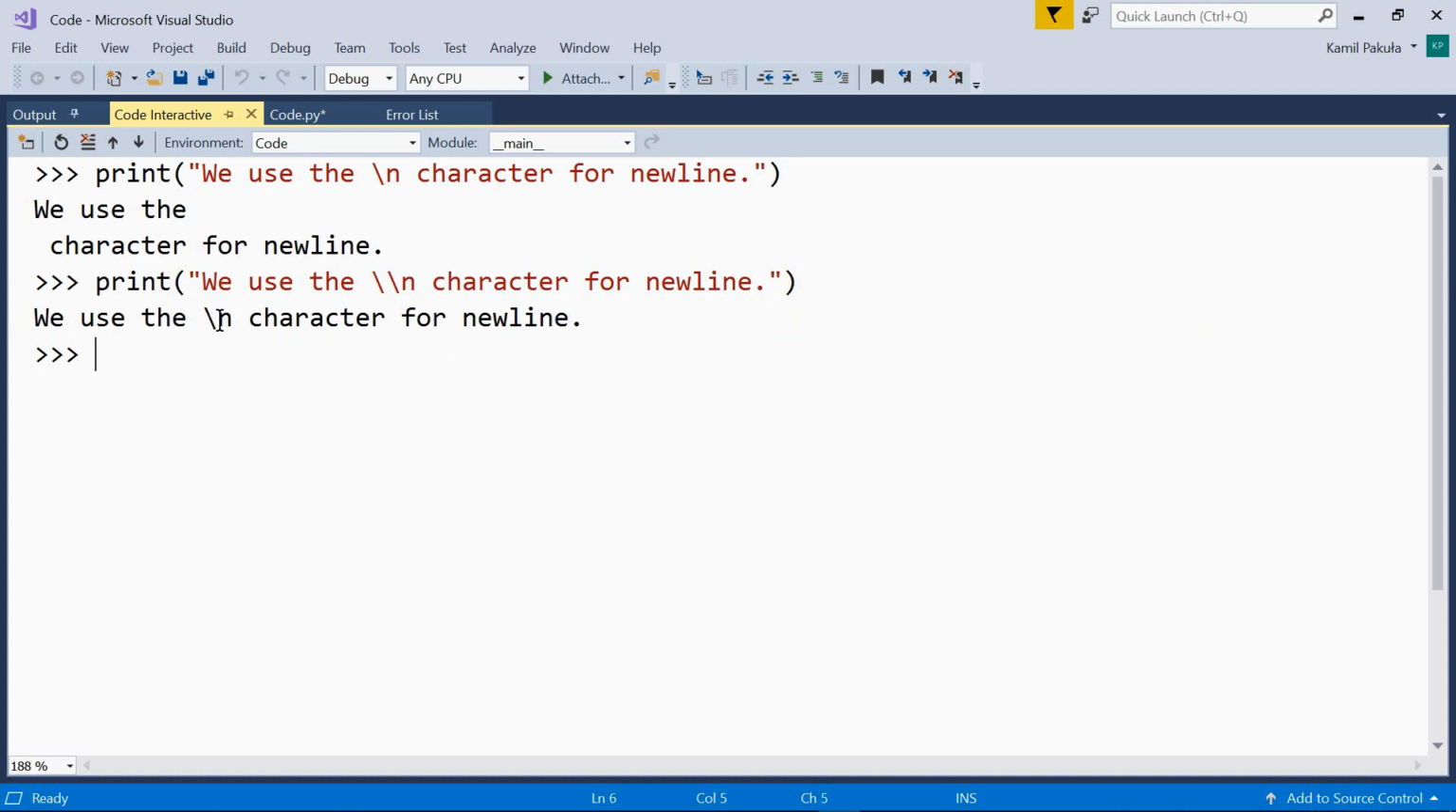We use the \n character for newline. This time it works, as expected. And the other method consists in preceding the opening quote with a small or capital letter R. Have a look.